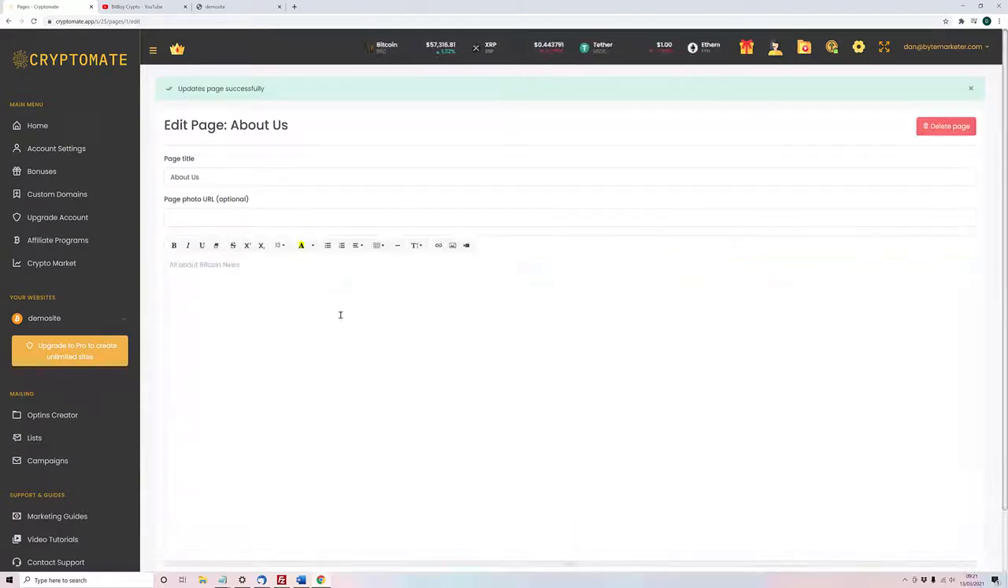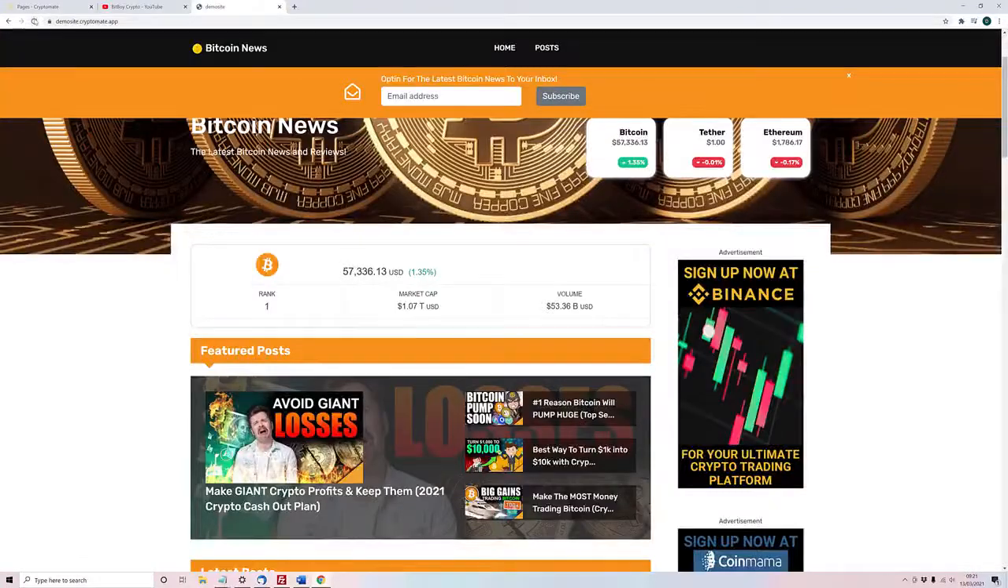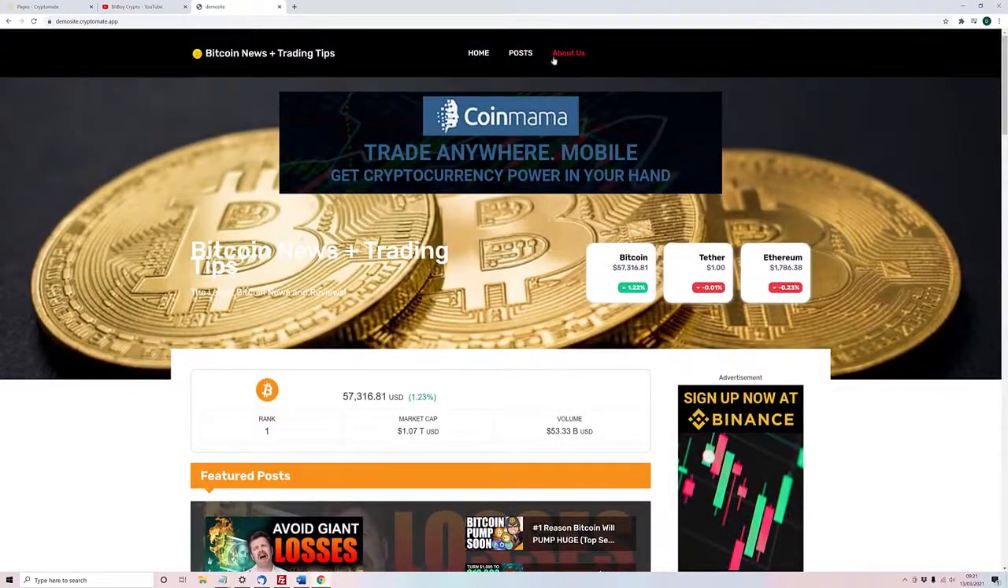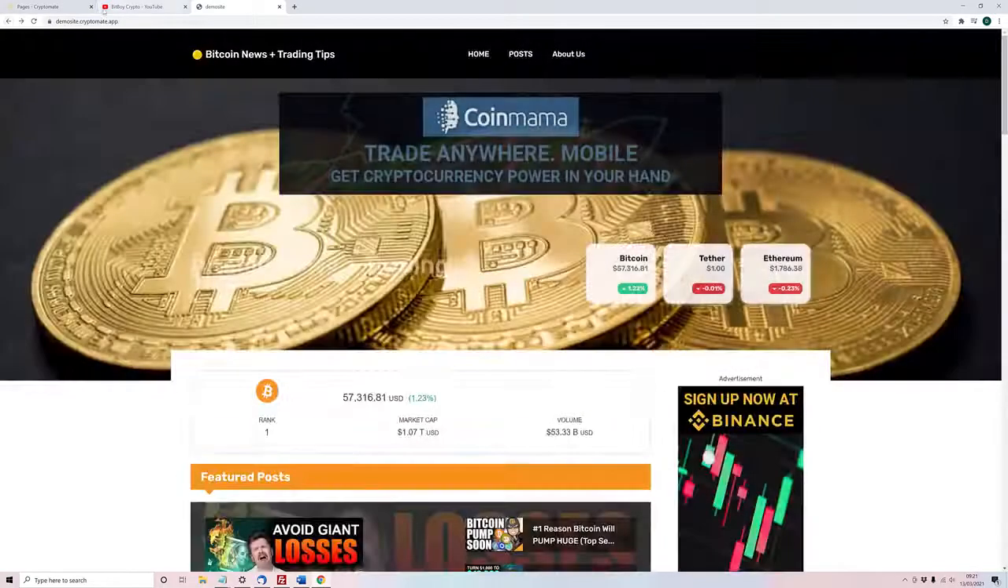Click Save Changes. And then if we go back to our site, we should see we've got an About Us page that's been created here. So you can create as many as you want. You might want to do a Contact Us page, or anything. If you go here, you can see that.